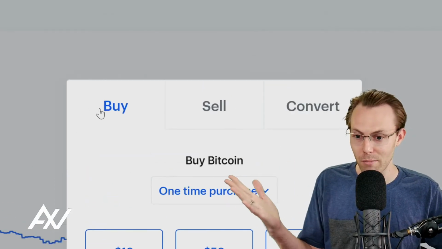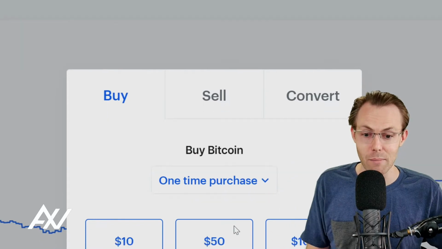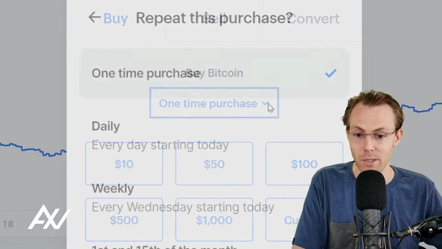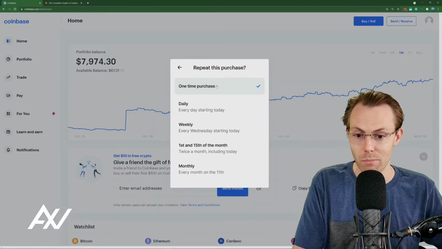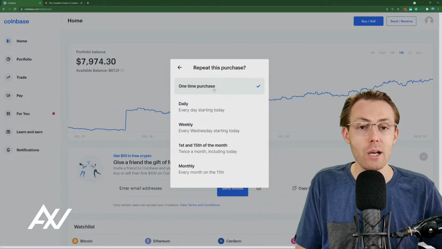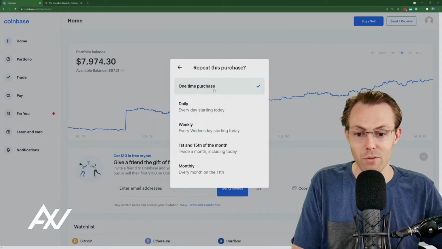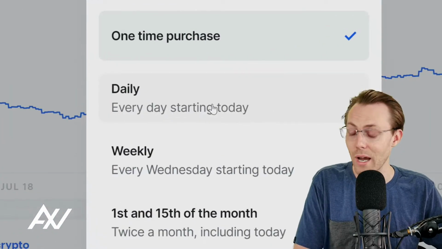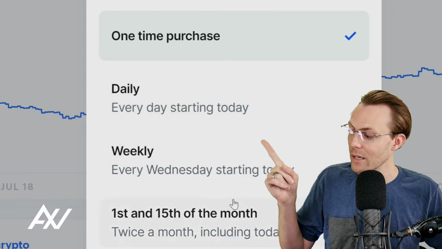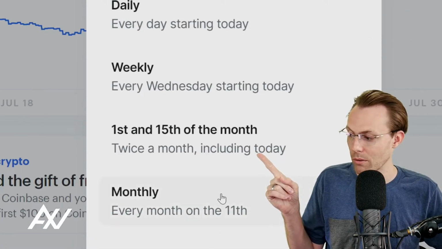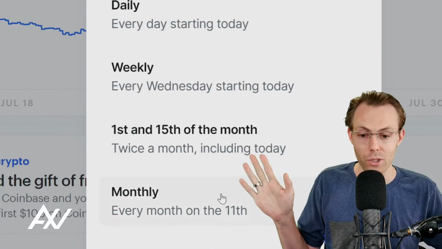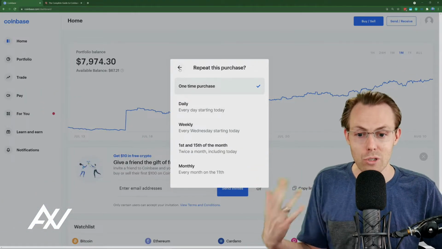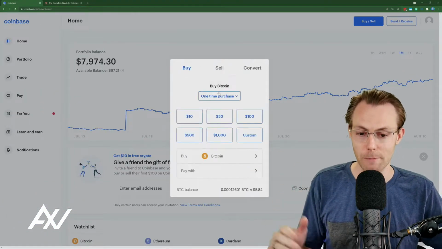So here within the buy menu, you want to make sure you're on the buy tab. And then there's multiple purchasing options if you want to buy Bitcoin. There's the one-time purchase, which is going to be the most popular. You just buy Bitcoin one time, of course. And then there is things called recurring purchases and dollar cost averaging, where you can buy daily, weekly, twice a month, or monthly. I've got an entire video only about that. We're going to skip over those options. You can check that out on my channel. We'll just look at the one-time purchase option for today.